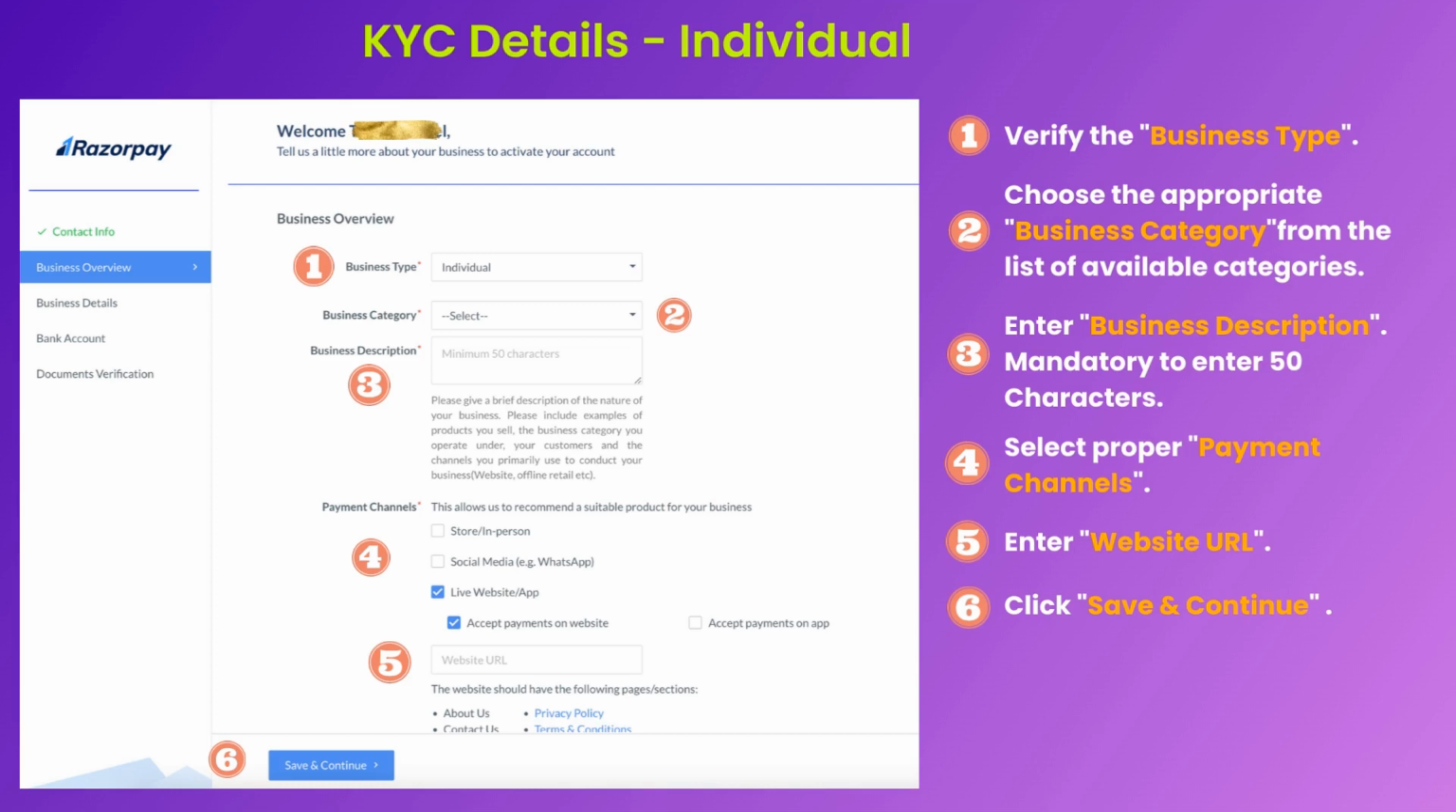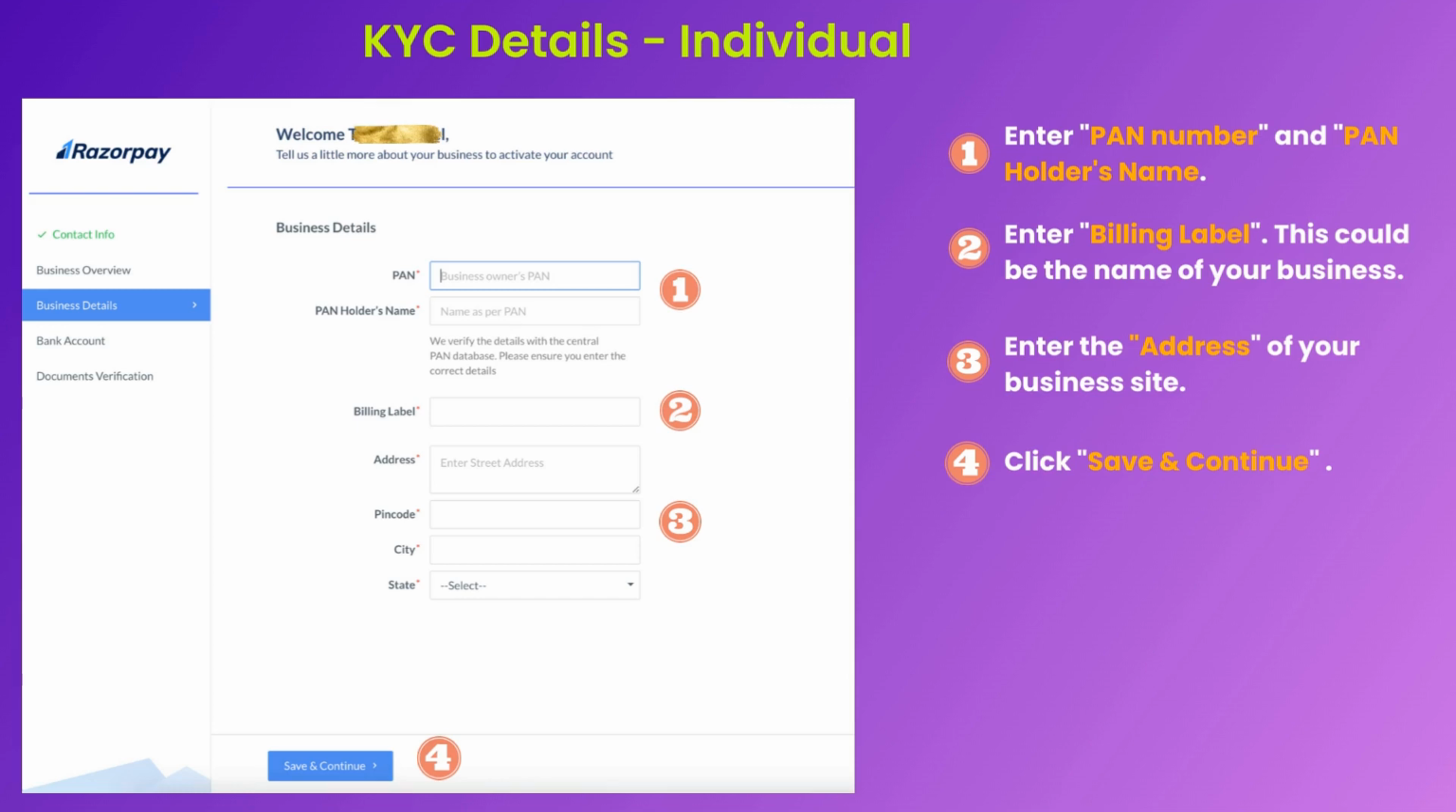Now that we have completed the initial setup, let's move on to the next step in creating your Razorpay account. Click on Business Details and fill in the required details. Enter the PAN number and the PAN holder's name. Provide a billing label, which can be the name of your business. Enter the physical address of your business site. Once done, click on Save and Continue.